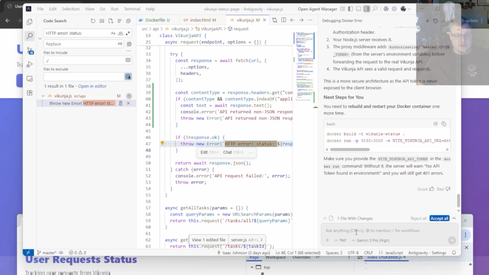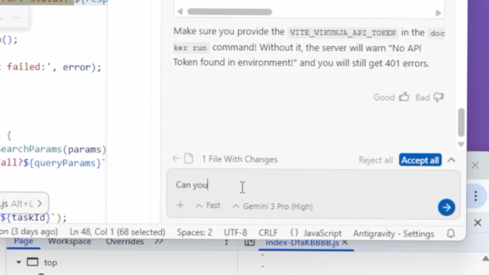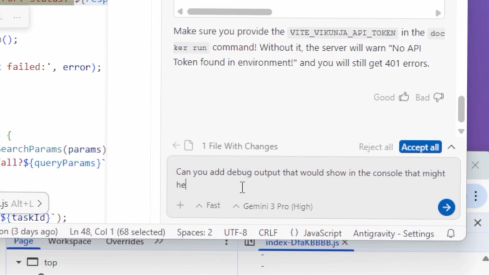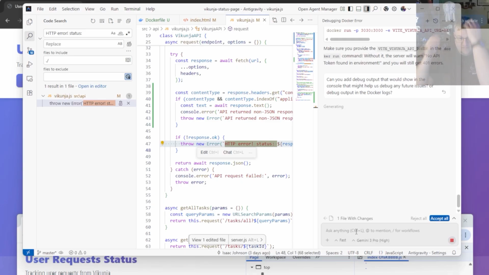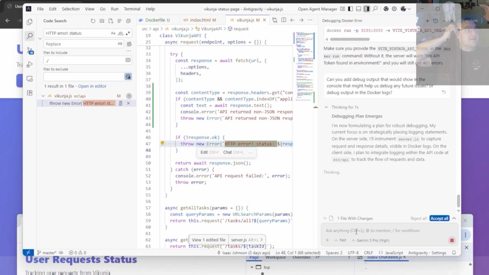No, while I'm still iterating on it, it still isn't working. This time I'm going to say, can you add debug output that would show in the console that might help us debug any future issues, or debug output in the Docker logs. So what I'm asking here is I just want it to be a little more verbose so that we can figure out what the heck's going on.